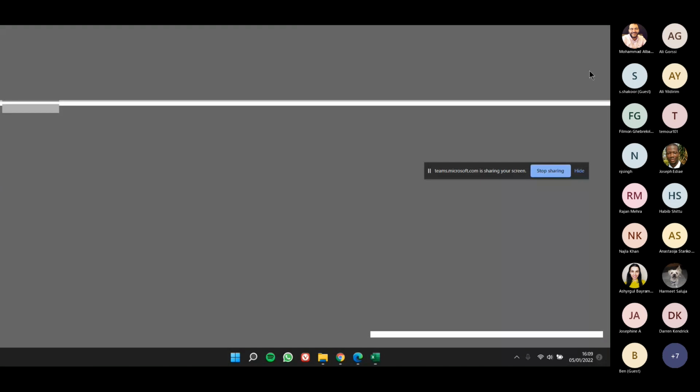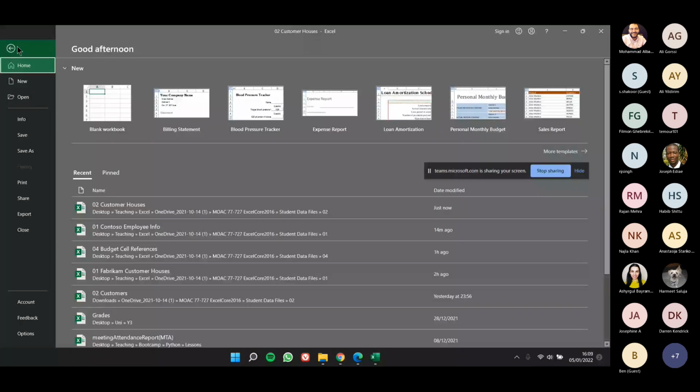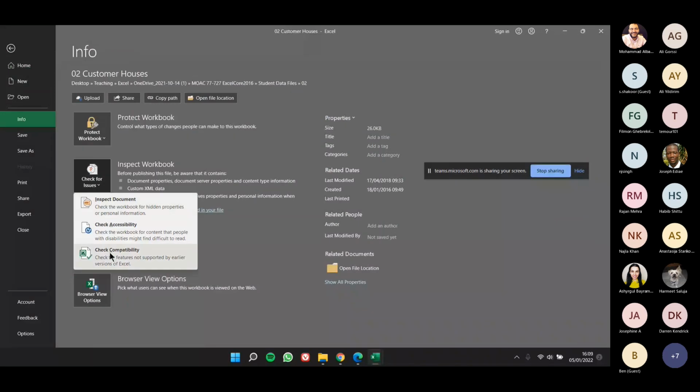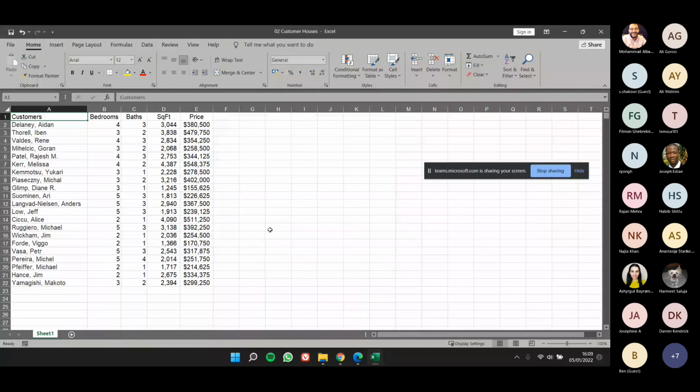So for example, we can also check the compatibility of, for example, this Excel workbook. Again, same process: Info, Check for Issues, Check Compatibility. Again, this one doesn't have a problem as well. If they did have any problems, then it will display in that dialog box there.